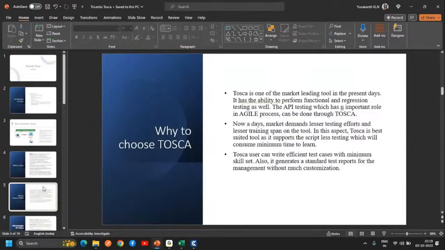Nowadays the market demands lesser testing effort and a shorter training span on the tool. If you want to learn Tosca, you do not have to sit and mug up all the code, or understand the framework, or write methods, or understand method overloading and overriding. All those concepts are not needed. I can assure you that 1 month of time is enough. If you totally concentrate for this 1 month, you will surely be able to write your test cases in your project, and you can do whatever you want.